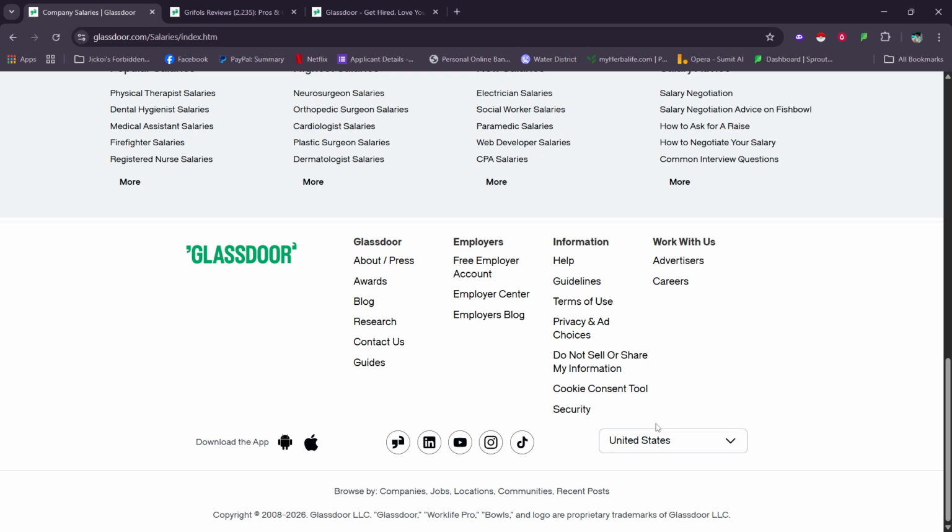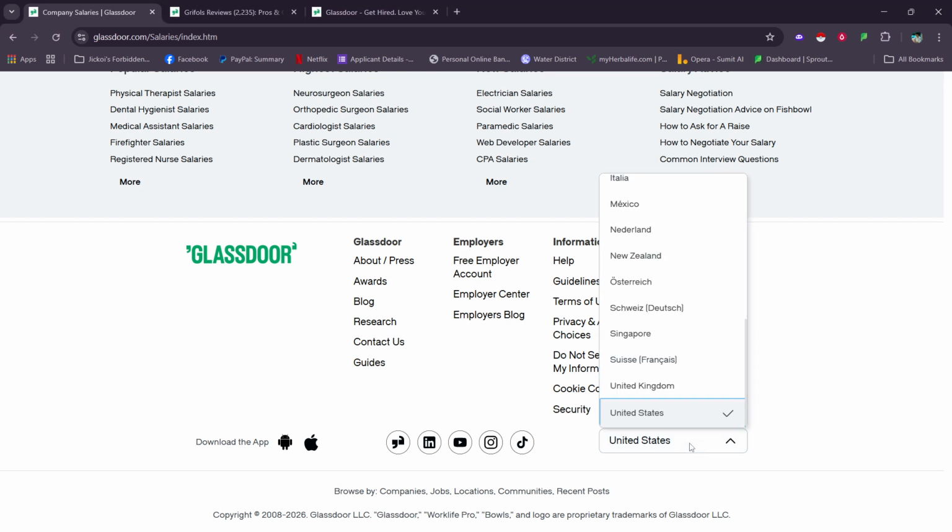In that footer area, locate the language or region selector. It may appear as a drop-down labeled Language, Country, Region, Site, or sometimes as a small flag icon. This control tells Glassdoor which language or country site version you'd like to view. Click the selector and choose your preferred language or country version from the list.